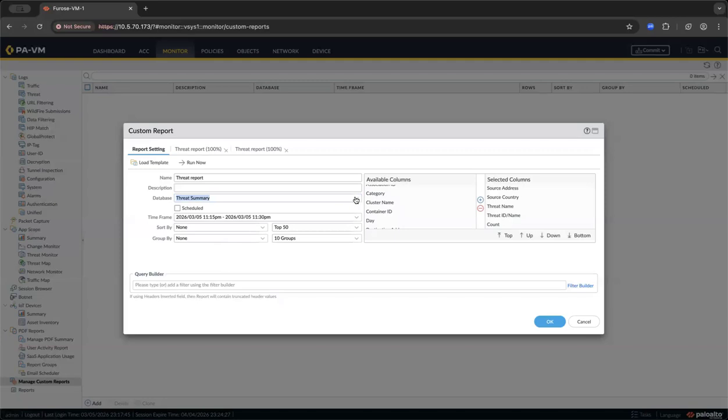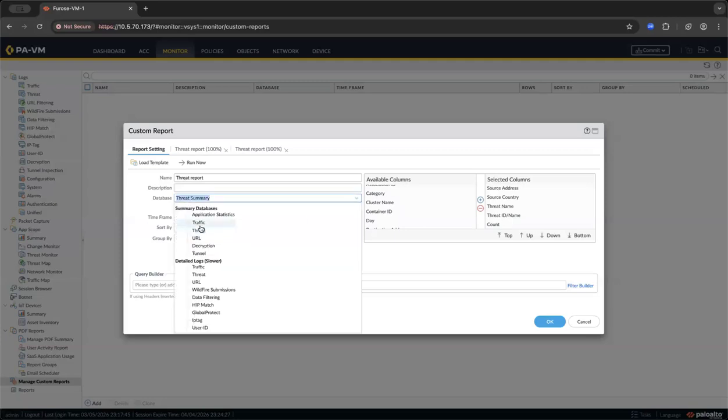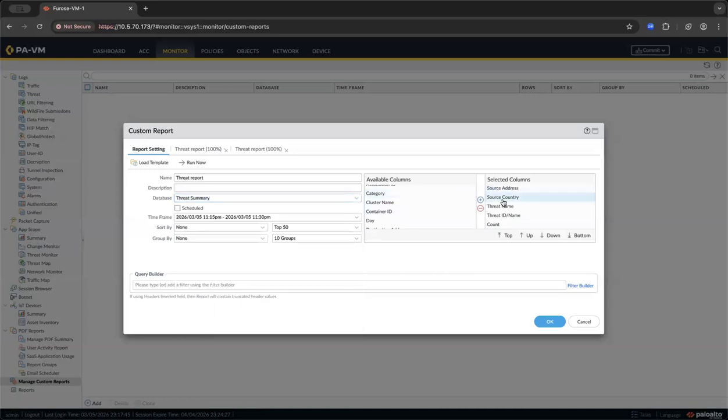And now, instead of a threat summary or a threat report, you can generate a report for traffic logs, URL, or decryption, and then you can choose the appropriate columns.